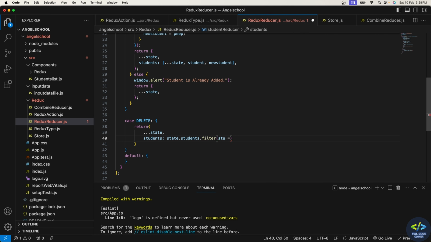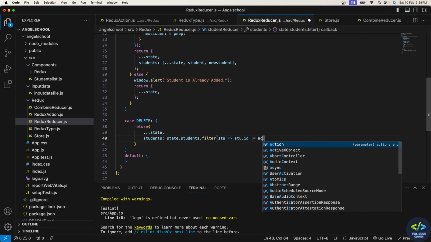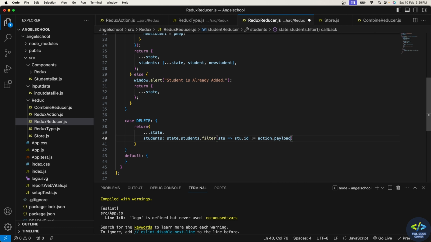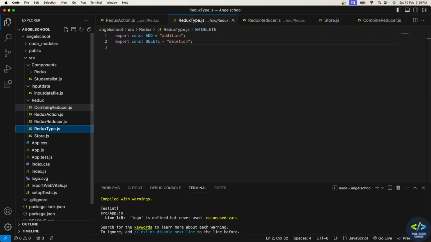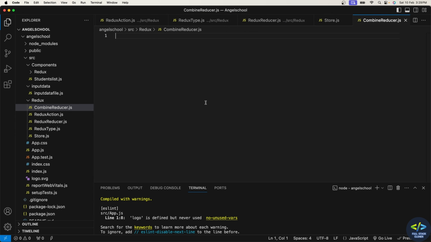So I write that condition here. Whenever the student ID does not match my payload ID, only keep those students. Means the ID matching student will be filtered out automatically and my state will be updated. So if there is no ID matching, then there won't be any change in the state.